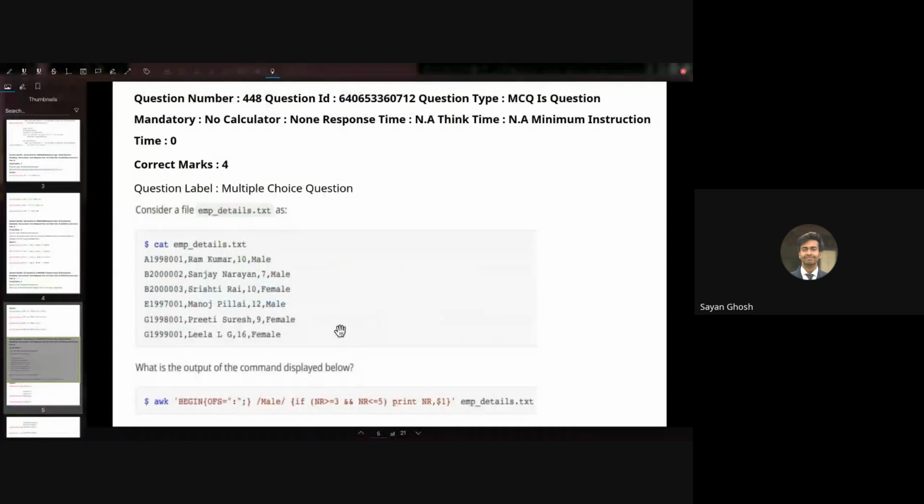Right, so let's see the options. So you can see this is the correct option. So we print the line number 4 and then colon instead of comma, and then till the first space that we encounter. Right, so hopefully this is clear. Now let's move on.